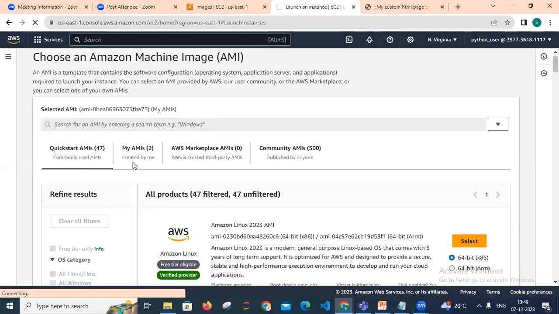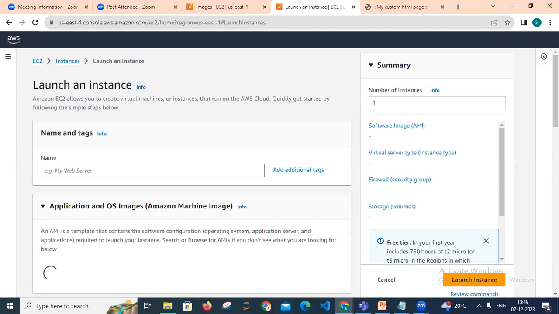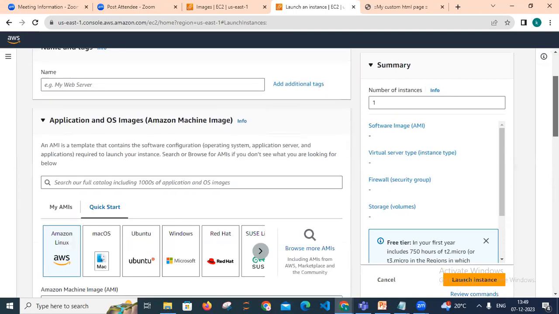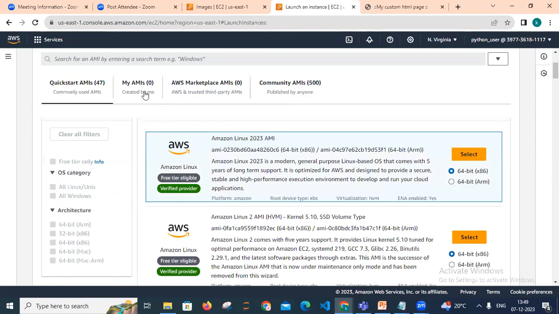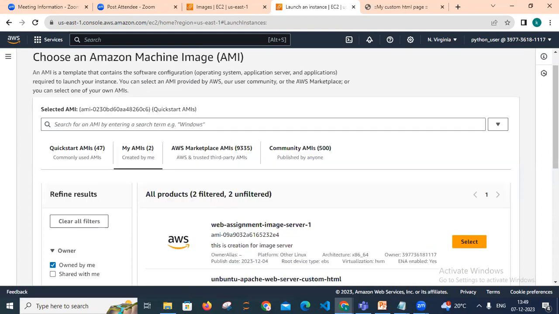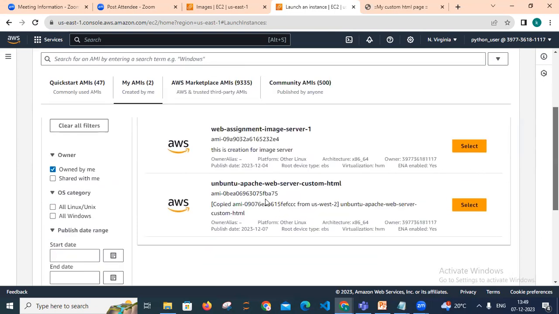These two images you have in this region, right? Because I created one image earlier, and now this one has been created. You can go to browse more images, and you will see two AMIs in this North Virginia region, right? You can see AMI is showing two. Just click my AMIs, and you can see you have two AMIs. Okay, Ubuntu. I have recently created this AMI, Ubuntu Apache Web Server Custom HTML. So that is the benefit. You have your application, HTML page, web server, everything is ready.